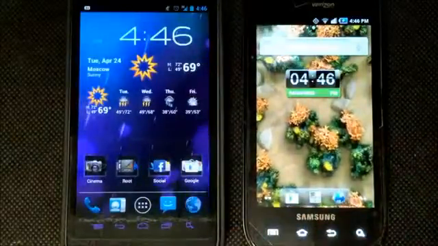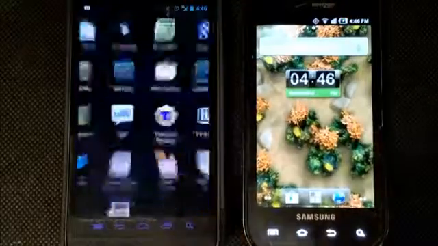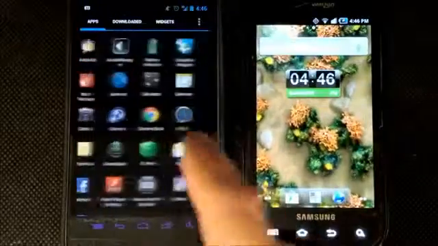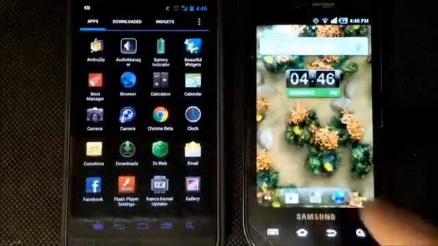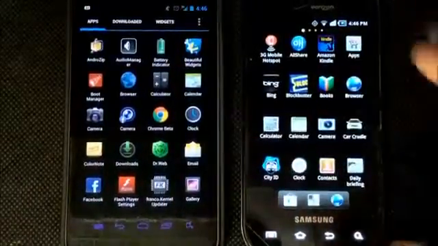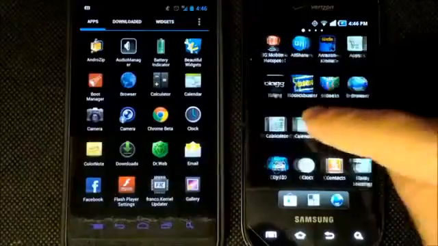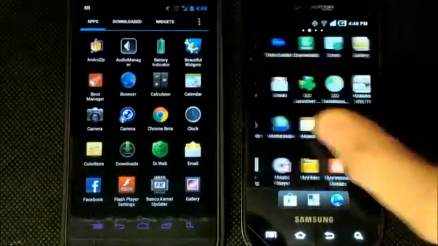Now, the very first thing that stands out is that the fonts on Ice Cream Sandwich are in a font called Roboto. Now, this is something new that Google has pushed out to the Android 4.0 operating system, and it looks really nice. Mind you, I am using a separate home launcher for the Gingerbread operating system here.